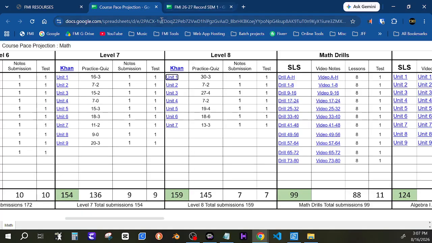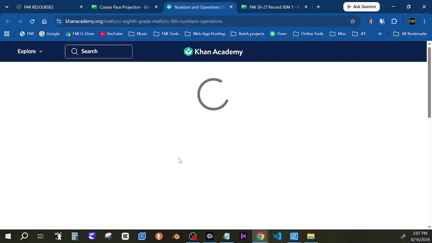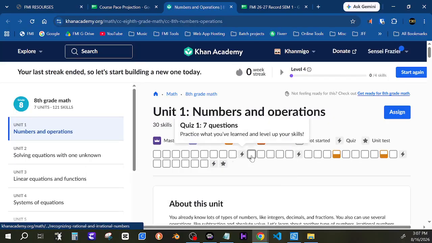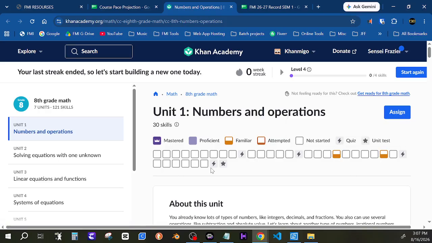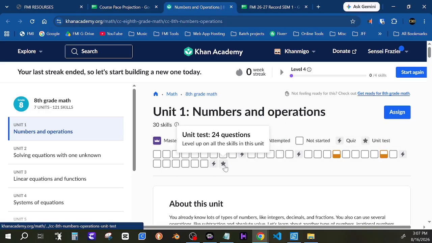So let's go back to the course pace. And let's say you finish with the practices here. We just got through doing a practice here. There's about 30 of them on this page. So those are all little practices here. Those are your quizzes, little lightnings. And then finally there's one test here.